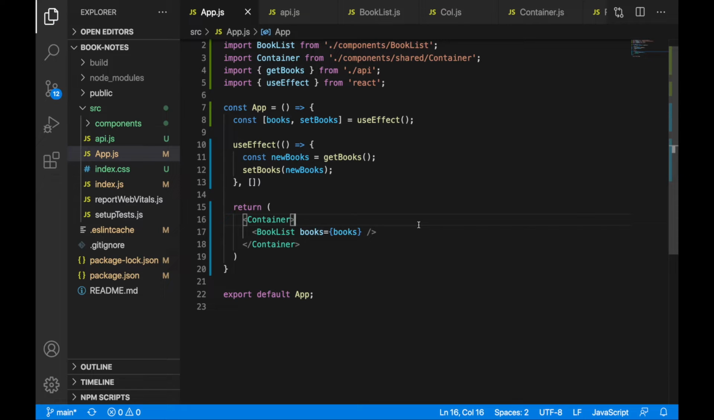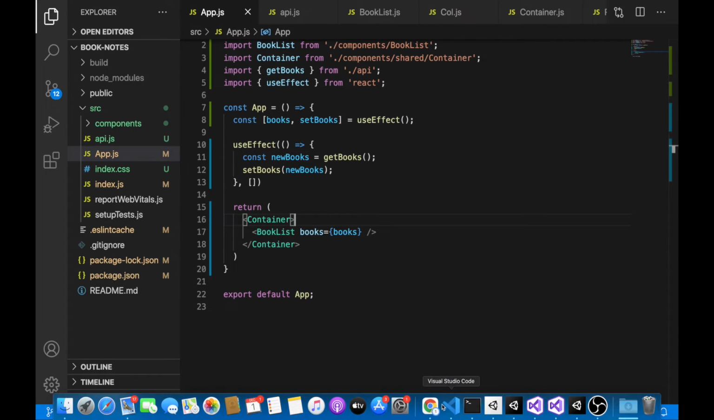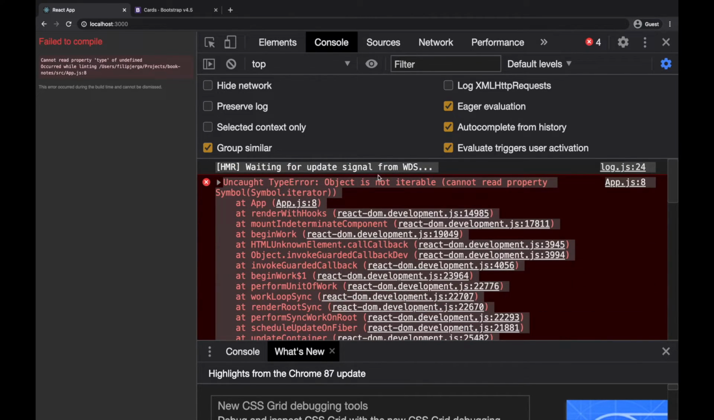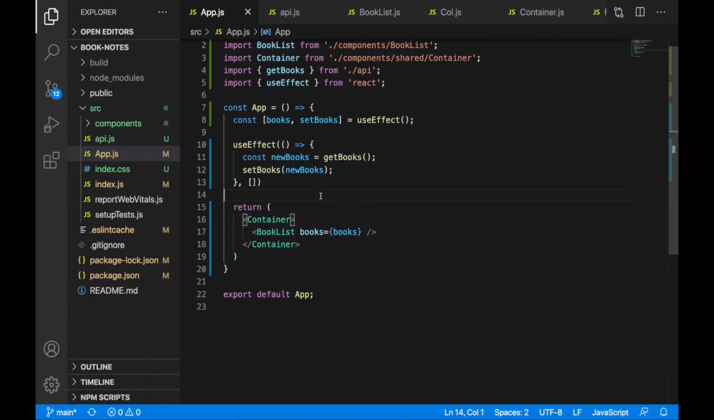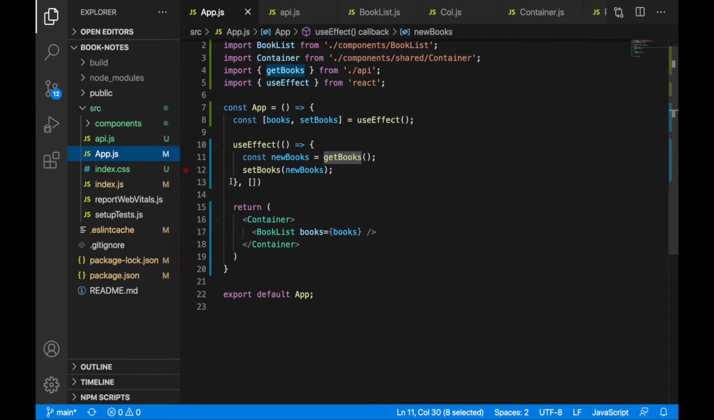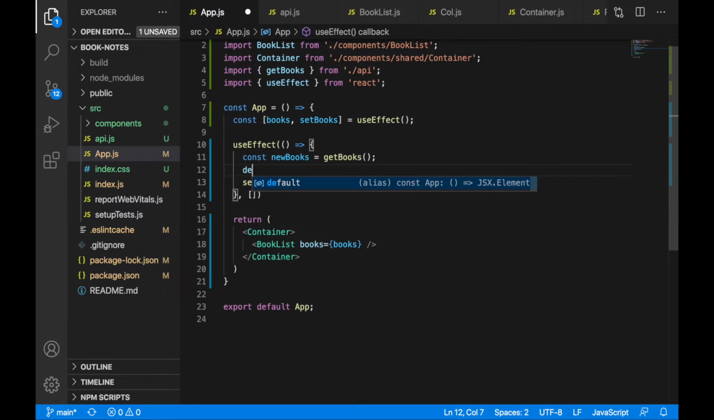All right, so let's save, let's go back to our browser, everything should work. After I refresh, I get cannot read property of undefined. I have made some typo here. Object is not iterable, Symbol.iterator. Okay, let's get back here. Let's see our getBooks. I will go to the API, getBooks, return books. Okay, so everything looks good here. I will just verify that we are getting our new books here. So I'll write here debugger.